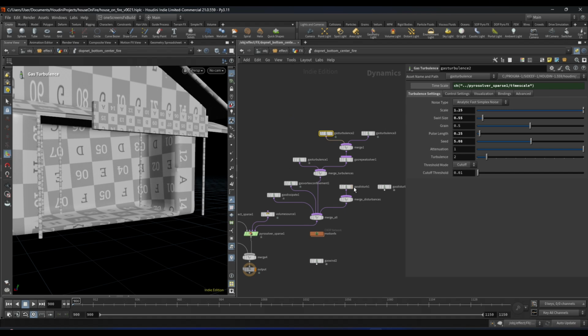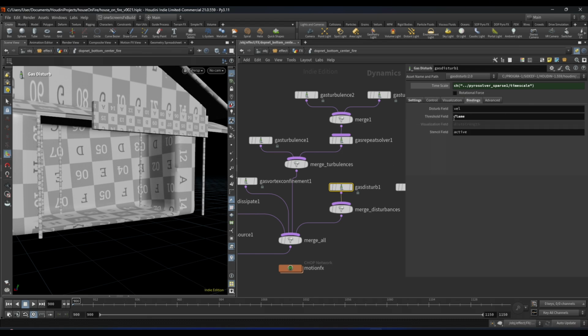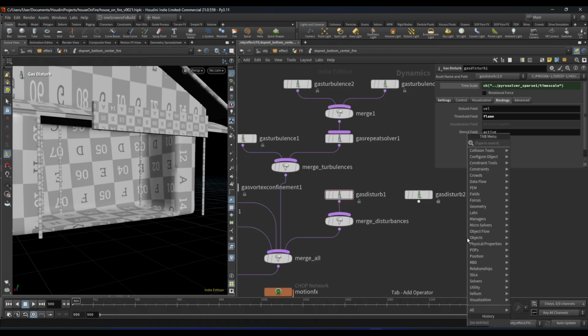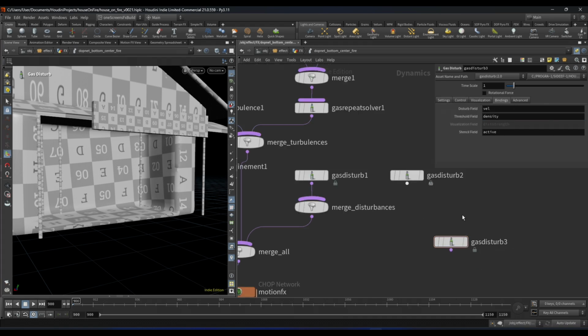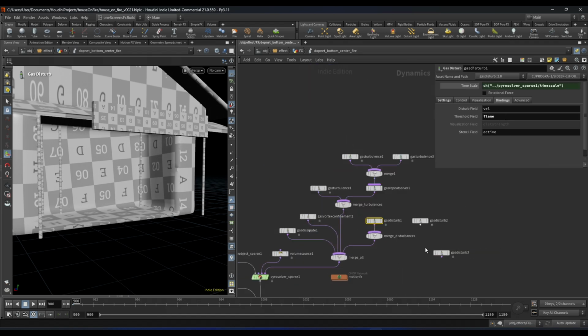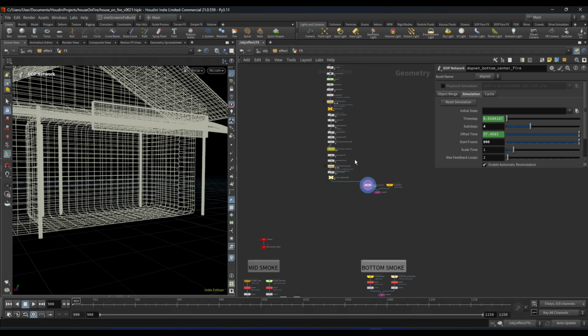my gas disturbance. And as we know, gas disturbance mostly works on the dust. I need to change my threshold field here. I had to do it for all the simulations, because gas disturbance mainly works for smoke. So if you take any gas disturb, and look at the bindings, it's actually affecting the density. So I needed to change it to flame. So the disturb field will be velocity, because it's the same for both of them.